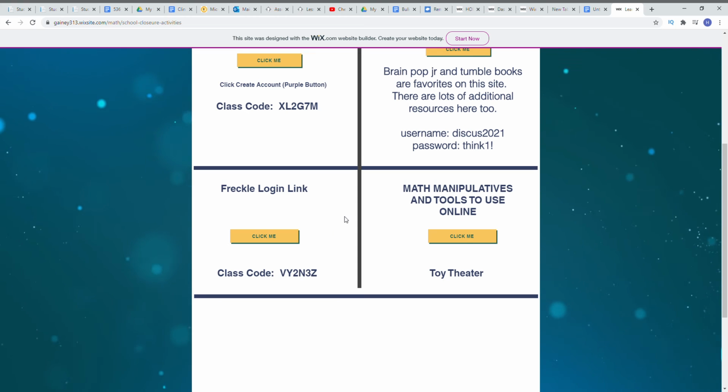Freckle is probably, I think, the best out of everything because these go exactly by South Carolina standards, which Edmentum doesn't always technically do. So I highly recommend every child working in Freckle. This will be my class code. I've created every child a profile. The only thing they need to know is their name. Their username is their name, and that will help them to get logged in.